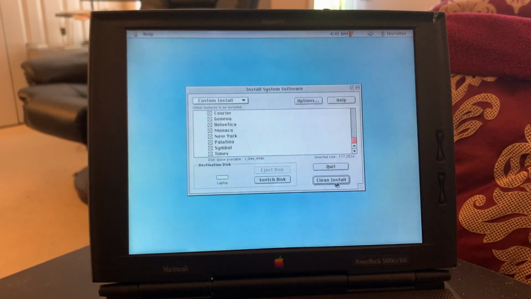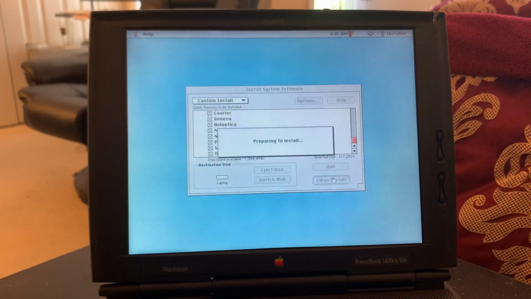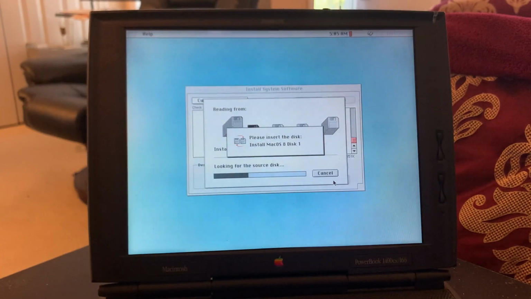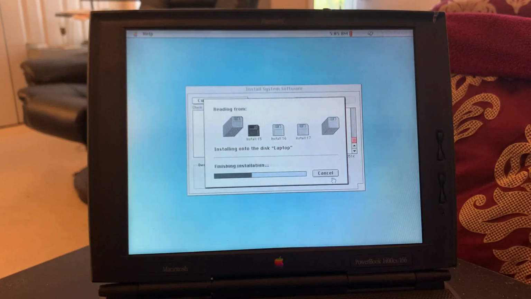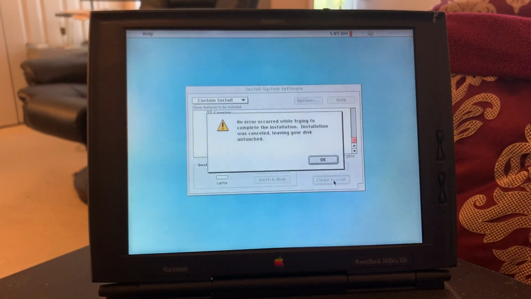Okay, so I'm going to try this again, and I'm not going to make you sit through all of that, but we shall see. So stay tuned. I don't have a good feeling. It just asked for disk 1. It had just finished 15. Finishing installation. Oh.